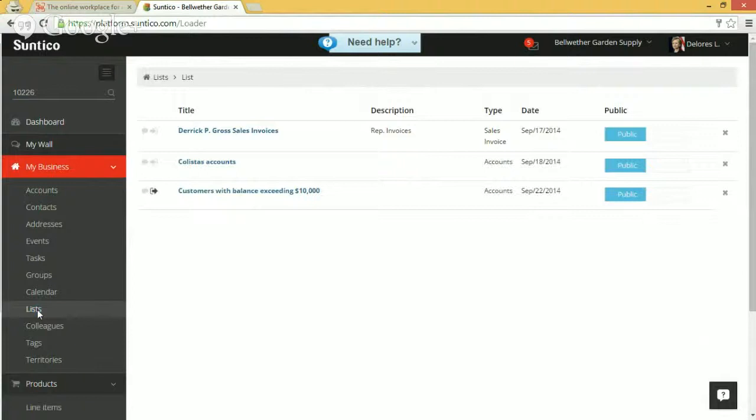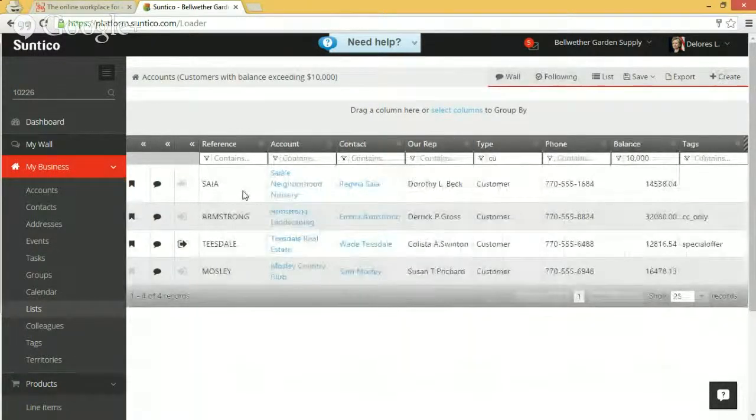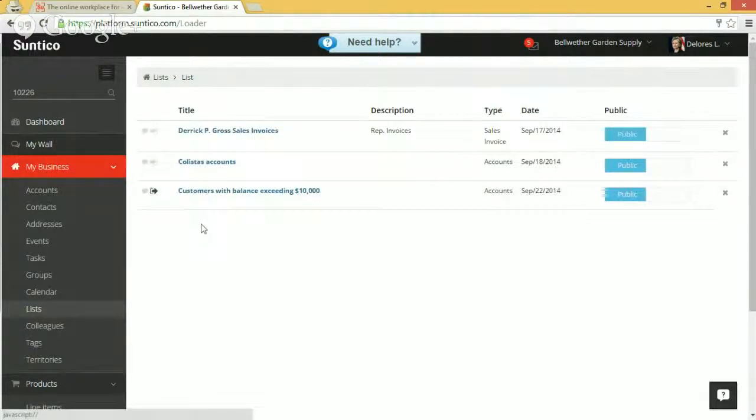Another thing I can do to very quickly find information is create dynamic lists. As financial controller, I'm very interested in any customers that have a balance exceeding $10,000. So, hey, I've prepared it. There it is. And as the customers pay off their balance, they disappear off that list. And you know what? I got really lazy. You might have noticed this. I'm actually following that list, which means that any updates to any of those customers are automatically fed into my wall, so I didn't even have to go out looking for that information. It automatically appears there for me.